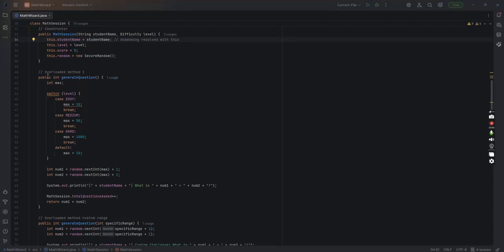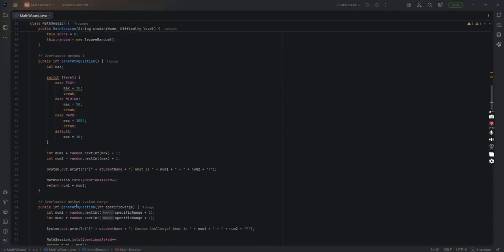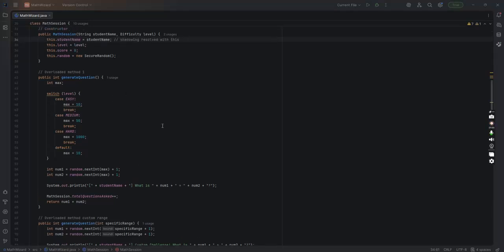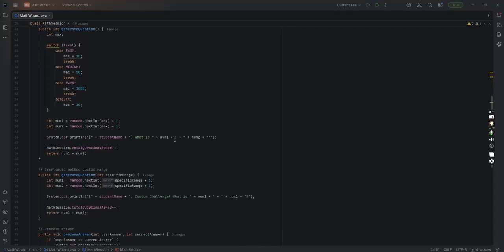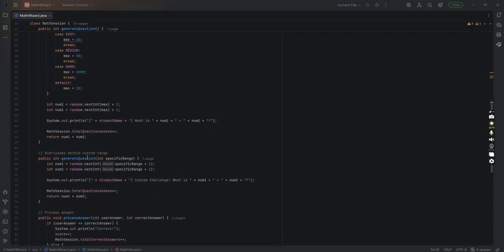We have generateQuestion up here and the same name up here, but they have different parameters. For this one, we have the cases for easy, medium, and hard, setting them to different variable numbers. And then for the second one, we have the custom one that doesn't really have a specific range.